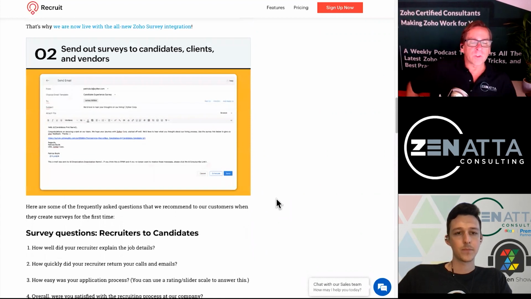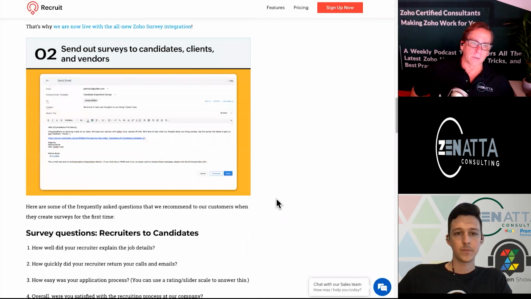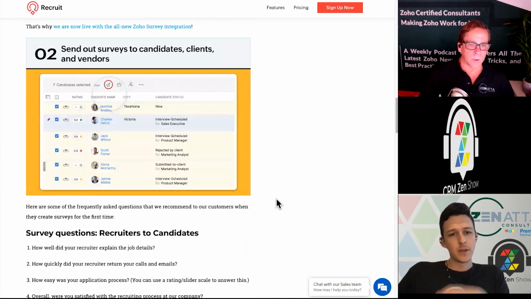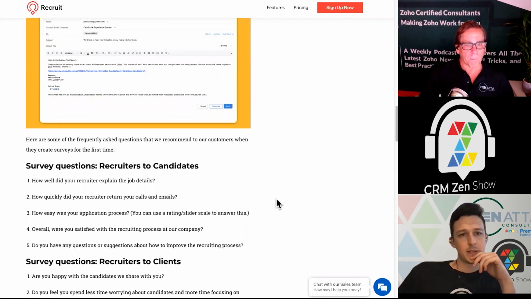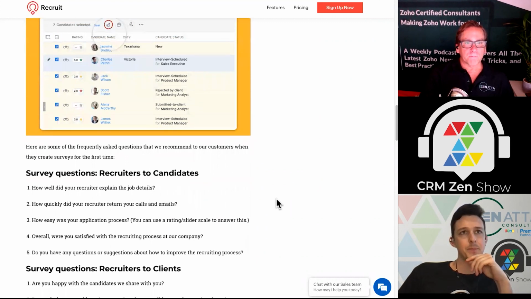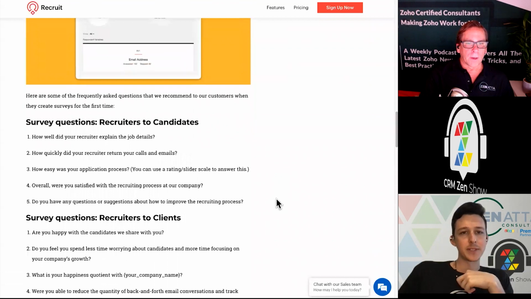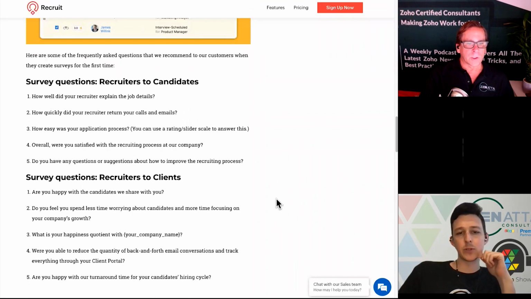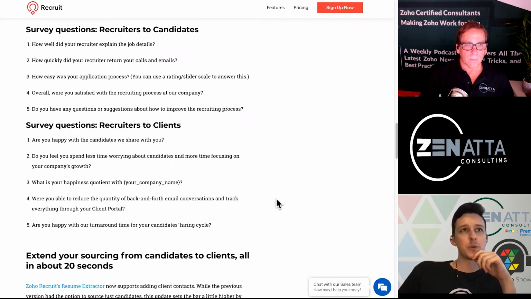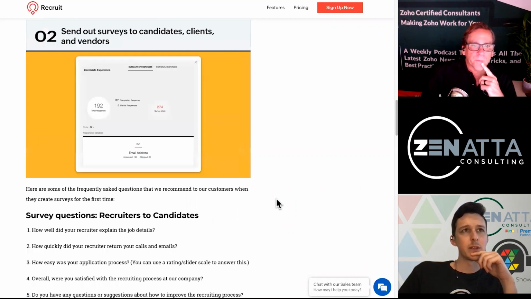And then the second one, Tyler, is interesting. You can send out surveys to candidates, clients, and vendors, but I don't think it's using Zoho Survey. I kind of went through this. I think it's separate. The UI looks very similar to Zoho Survey. I have to imagine they're using that as the backend, because that little dashboard there, I believe, is Zoho Survey. So either they copy pasted the tool into Recruit, or they're running on some type of integration. Yeah, it looks here like it is from Zoho Survey.